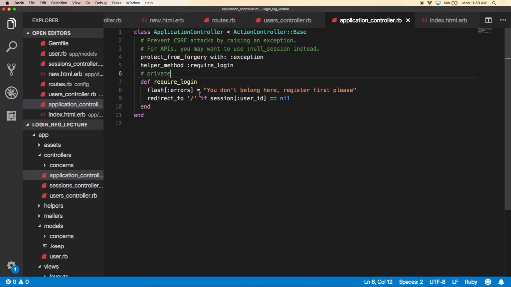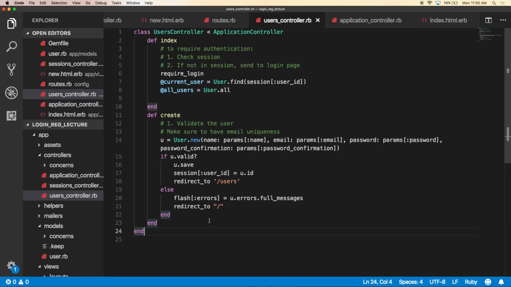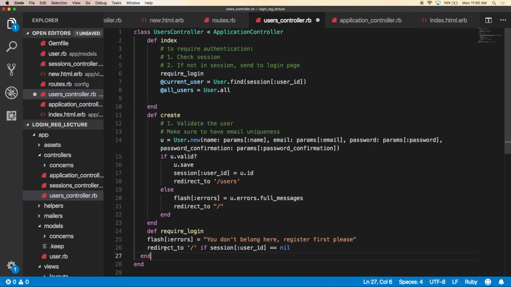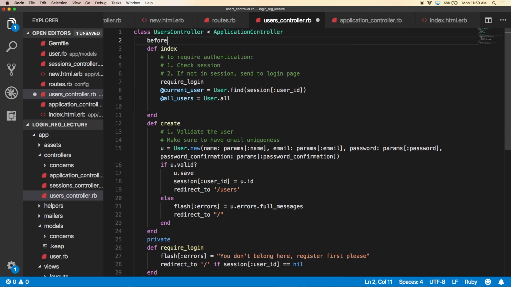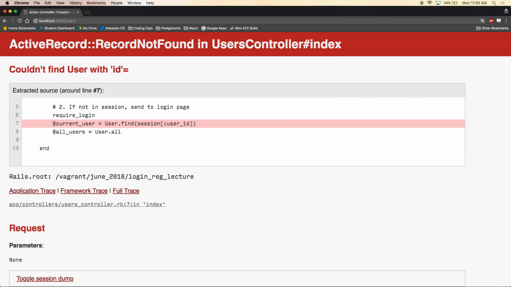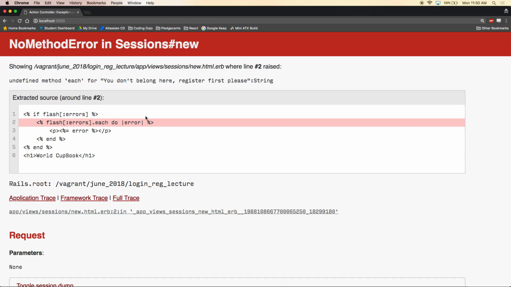Okay? So I think I messed up here. Sorry, guys. I think this filter needs to actually belong on the controller that it's working with. So let's just change that, make this private. And let's say something like before_action require_login. So here I get kicked out. Okay?